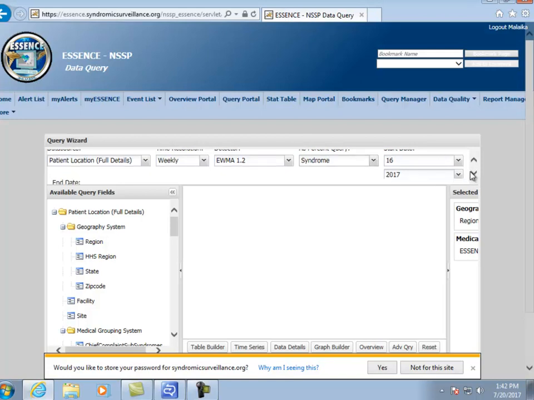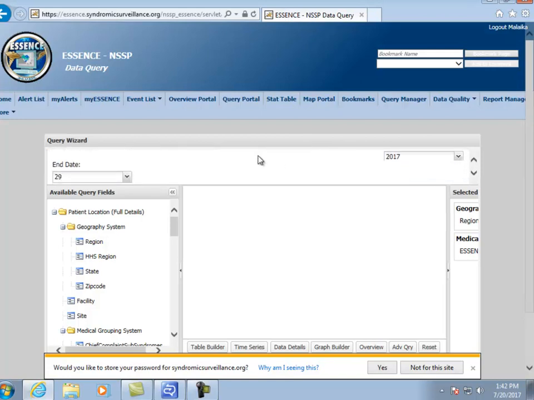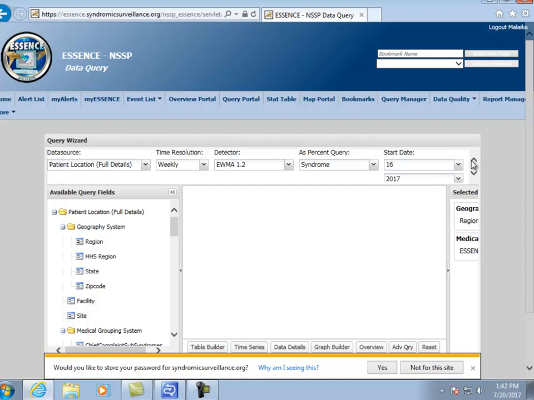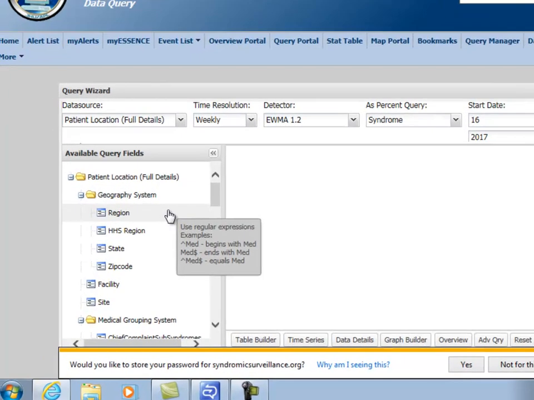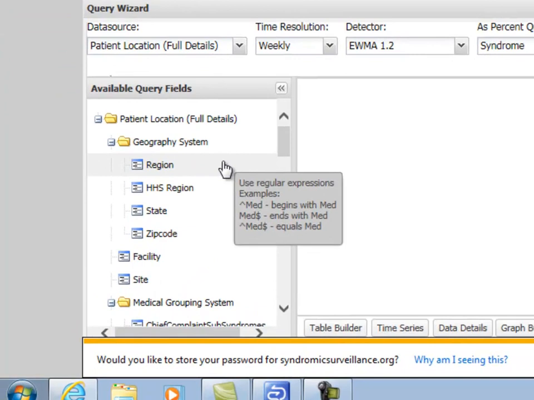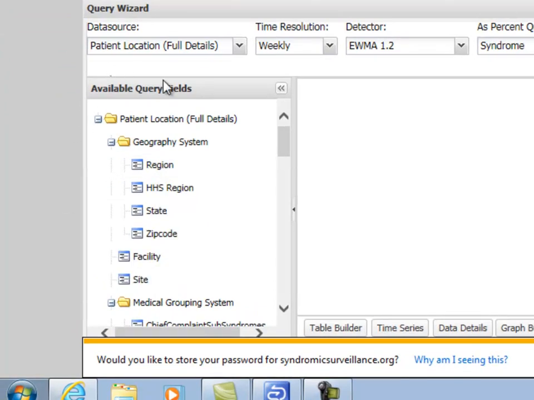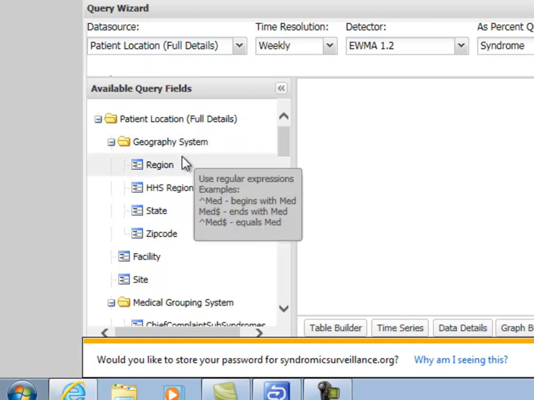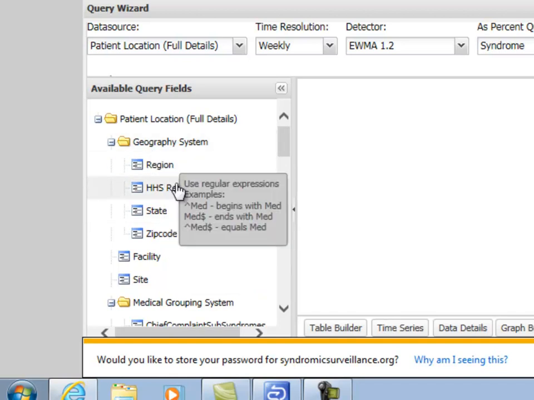To see the end date, you're going to have to scroll down with this arrow key here. We're just going to go ahead and leave those start and end dates for the tutorial. Now, to the left of the web page is a panel titled Available Query Fields right here. So in this panel, under the Geography System folder, you're going to select States.